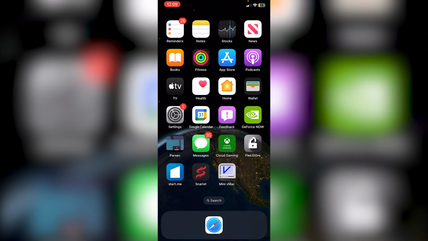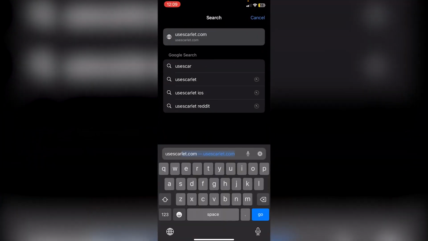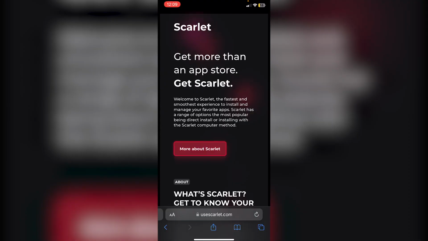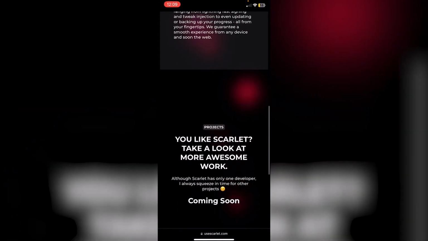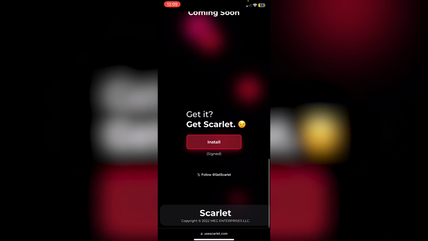All you guys have to do is simply open up Safari, and then in Safari, type in usescarlet.com. Mine is already here, so I'm just going to click on go. Now what you guys have to do is scroll all the way to the bottom, and then you'll see Get Scarlet over here.